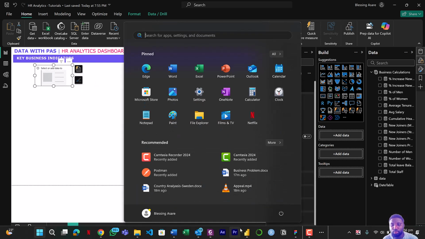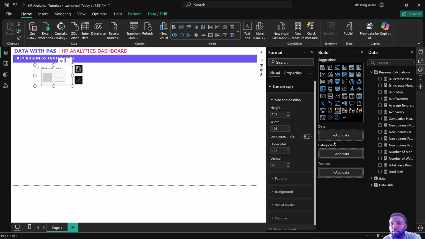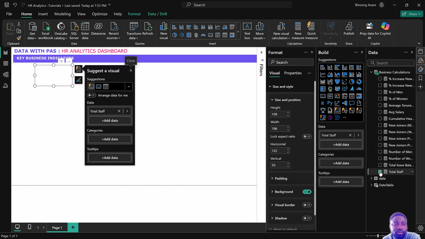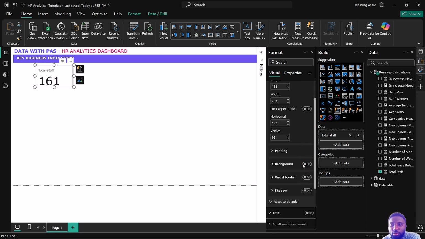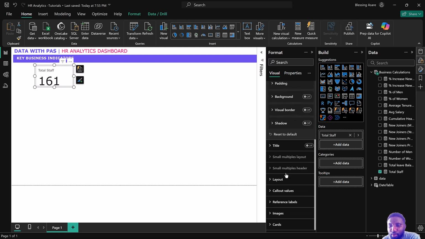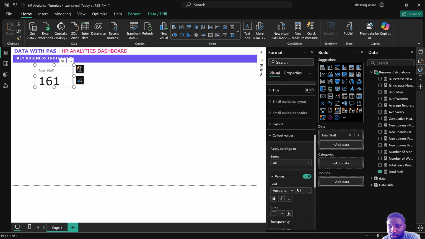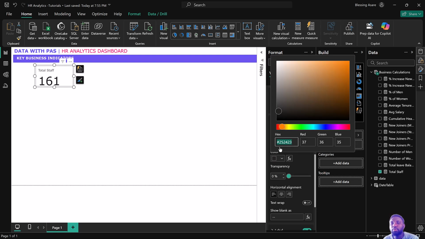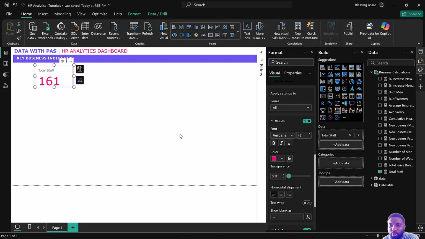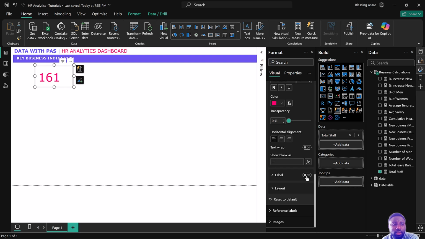So the first one was, let me check, total staff. So let's come here, let's grab our total staff, add it here, and then we have to do some editing. So I'm going to turn off the background, and then I come here, I come to callout values. Let me change the color to the same color code that we used, FF006F. Okay, and then the label, I turn it off.